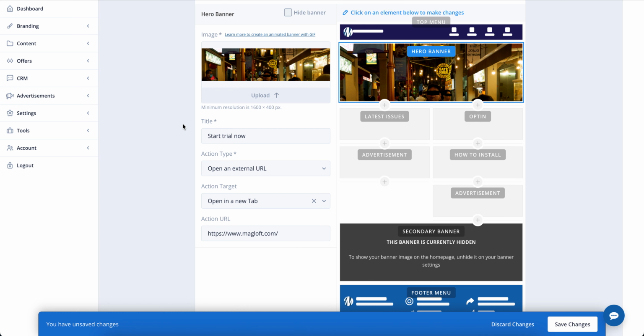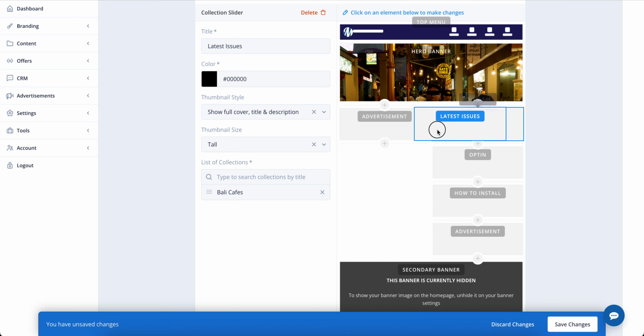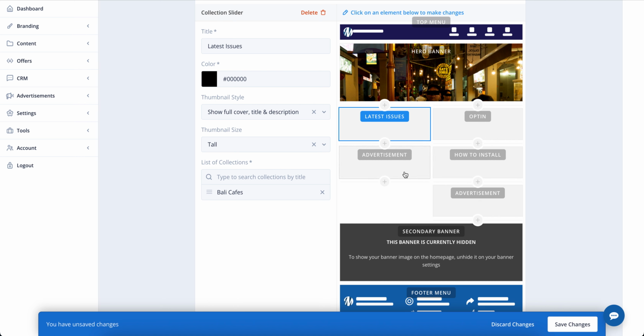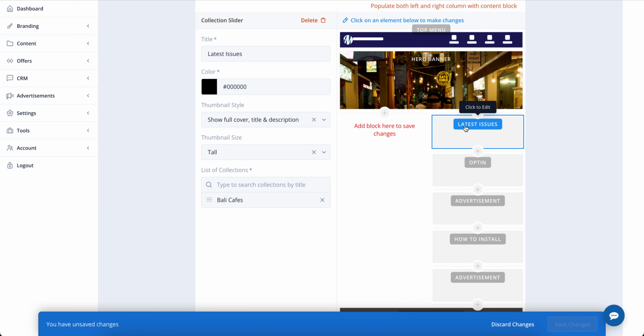All right, so that's the banner, and now let's move down to the blocks. These will make up the body of your homepage. These are blocks that you can simply drag and drop if you want, and you notice that there is a left column and the right column. You must have at least something on each of the columns. If there is nothing, you need to add something, otherwise you cannot save it.